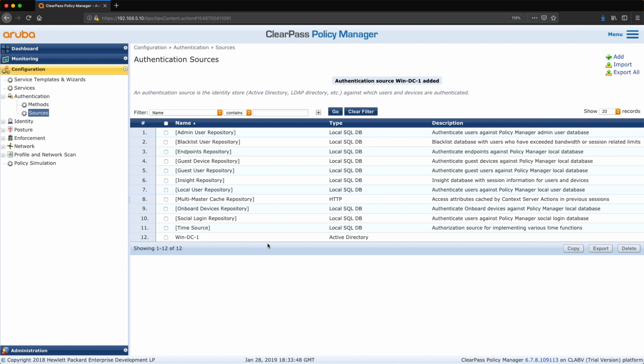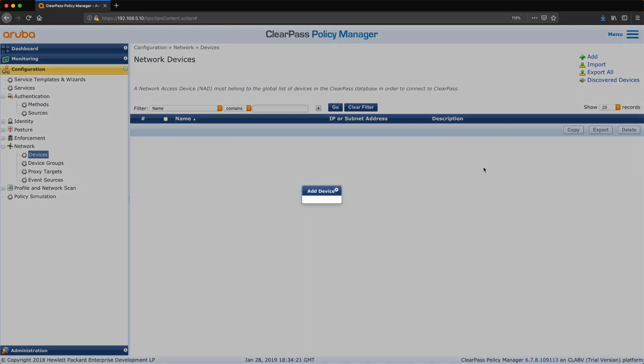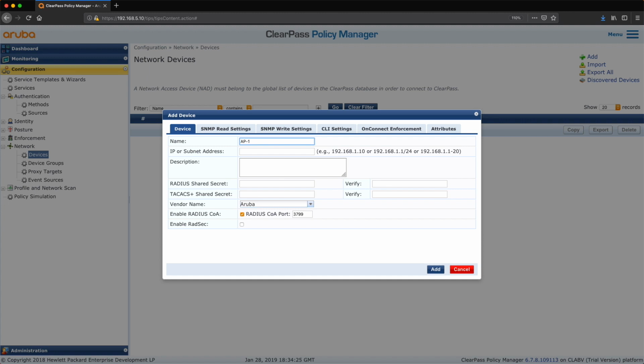This probably doesn't follow the workflow that well, but I've got it down in my notes to do, which is to add in the network device. This is going to be, we'll just call it AP1 100. Put in the shared secret.